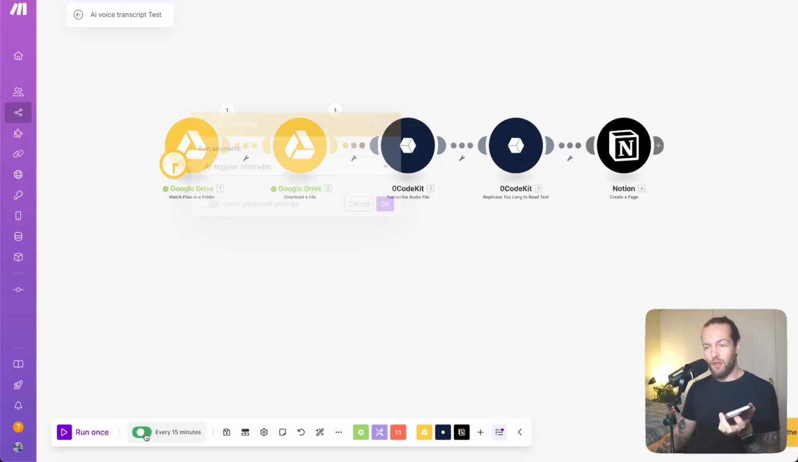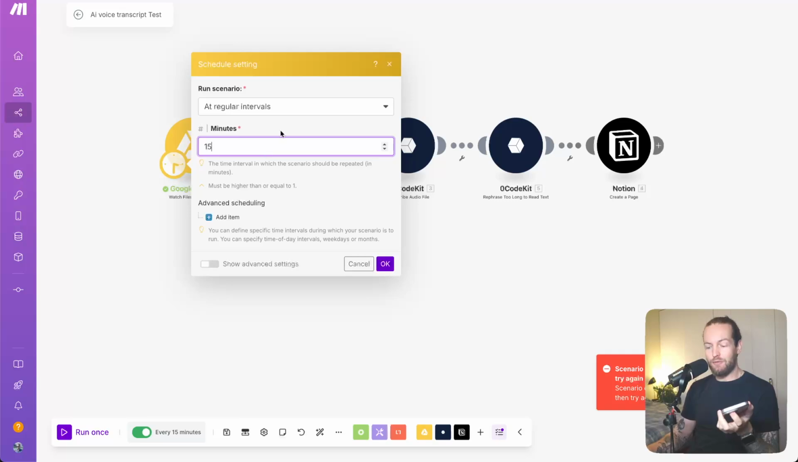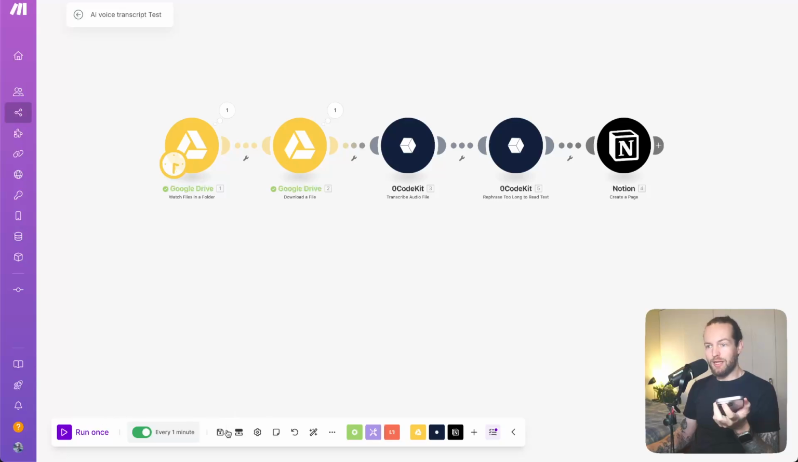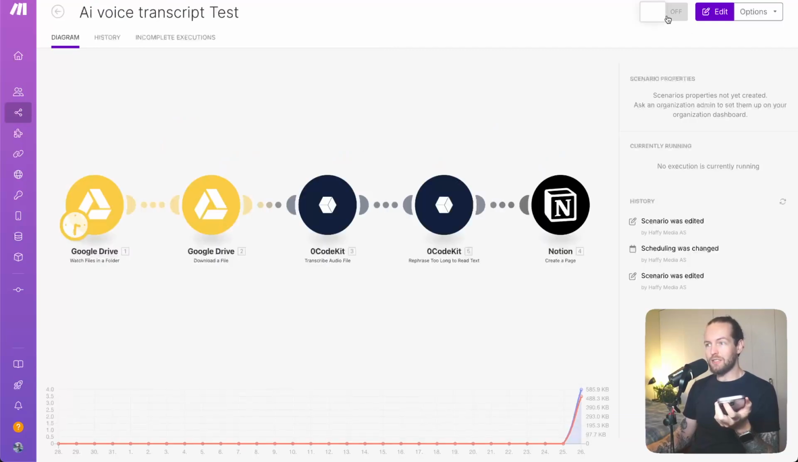I'm going to click on this so it's on, and we're going to run it every 1 minute. So it's really quick on this one. I don't recommend this without testing purposes. I'll click on OK. I'll make sure that it's saved. And then I'll go out and make sure that it's on as well in the top right. As you can see, this is kind of the publish or on button.